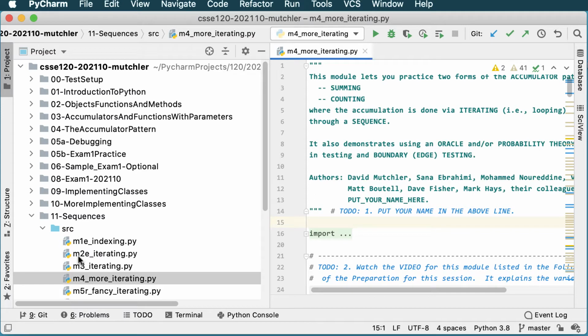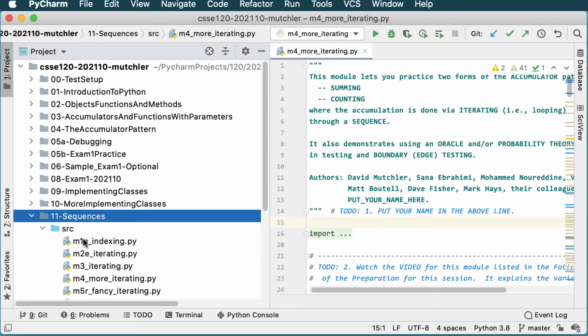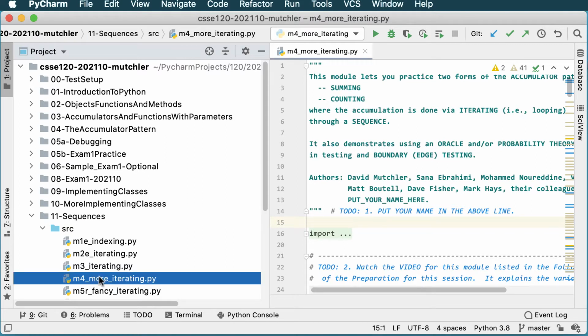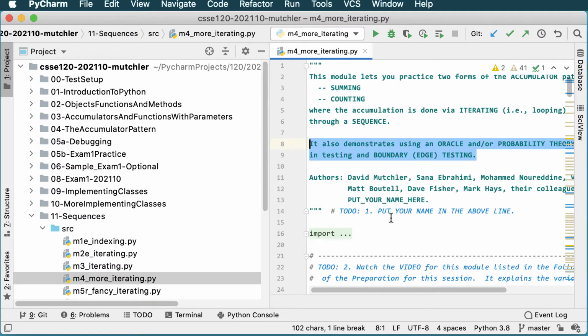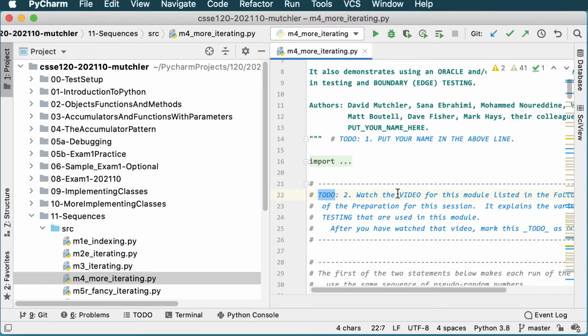This video is a Follow Me video for Session 11, Module M4. Module M4 is a module about summing and counting where you iterate through a sequence, so adding up values in a sequence, for example. But it also says some things about testing, and that's what this Follow Me video is about. To do two says to watch this video, so you're watching it now.